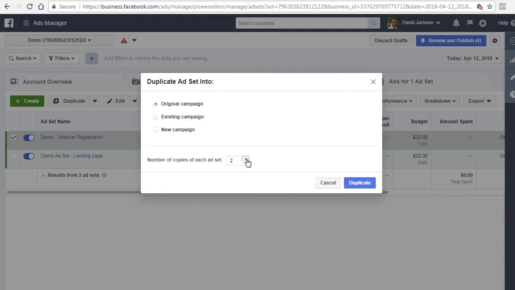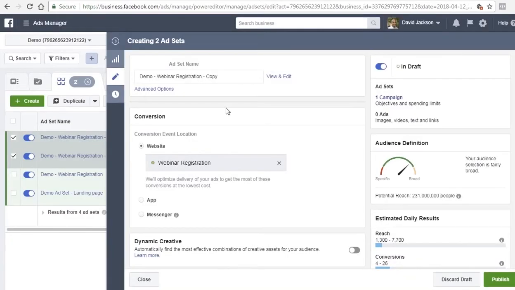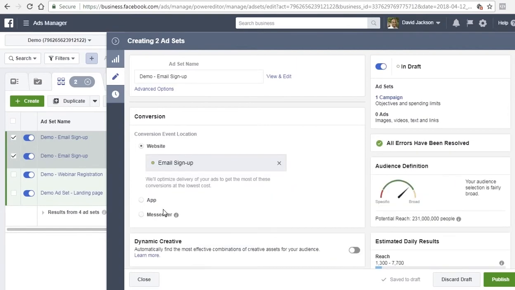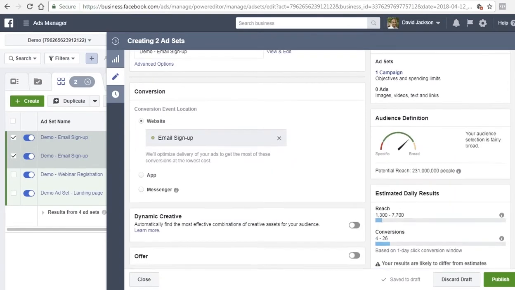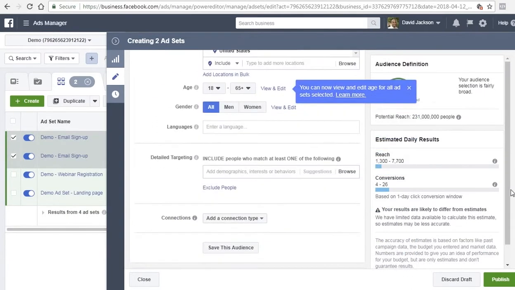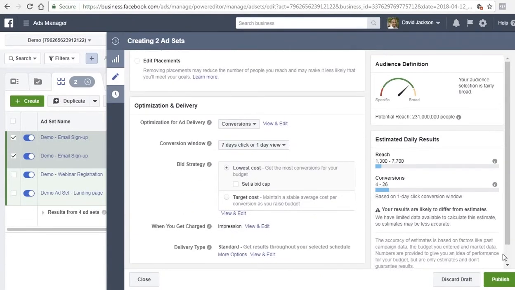So I have 2 more copies which I want to do, so I'll click on duplicate. Alright, and then for this one is going to be the email sign up. And now all I need to do is just come down here. I can get rid of that and choose the email sign up custom conversion. Then all of my targeting, all of my budget, all of that will remain the same since I made a duplicate. All of the optimization will be the same, and I just can click close.